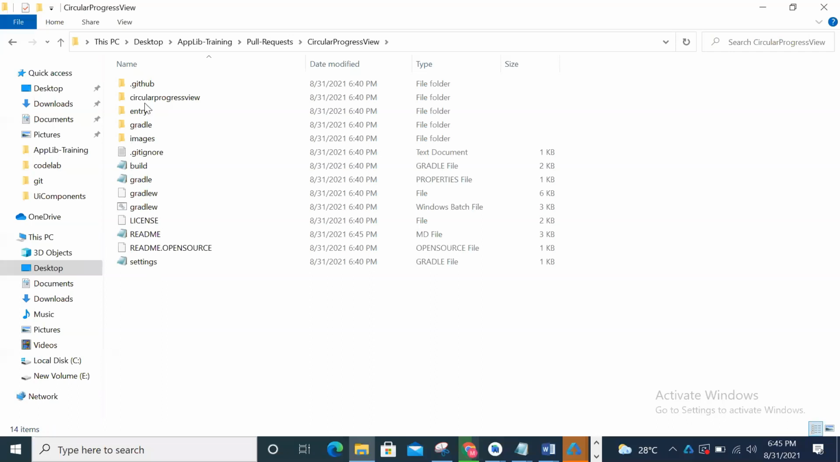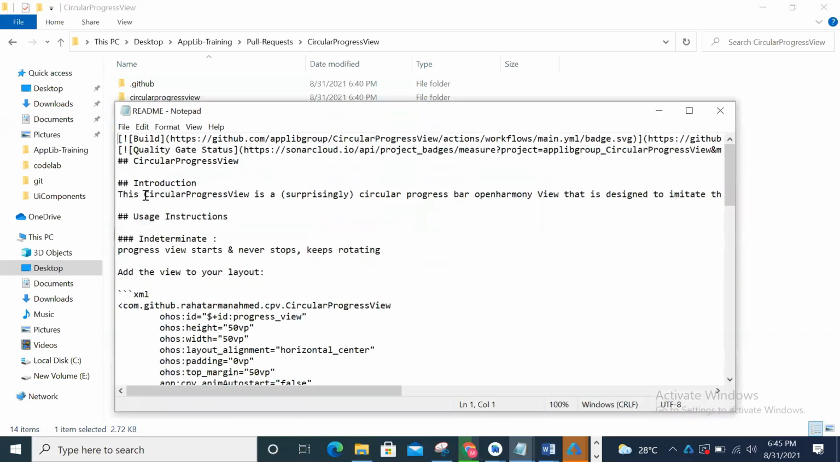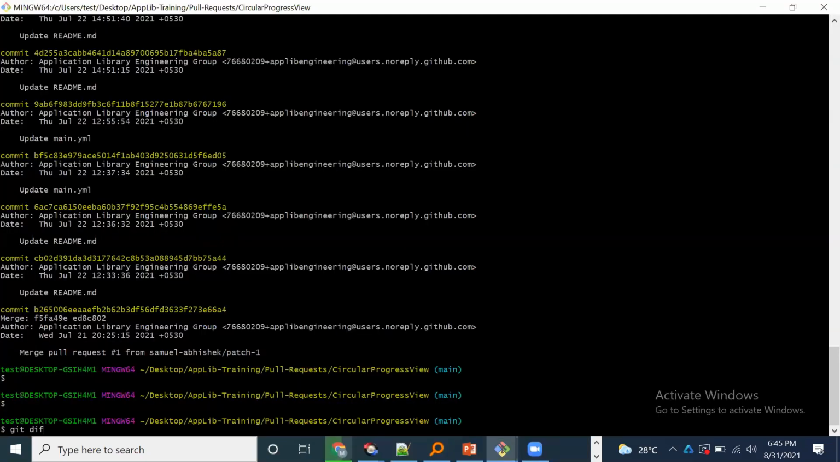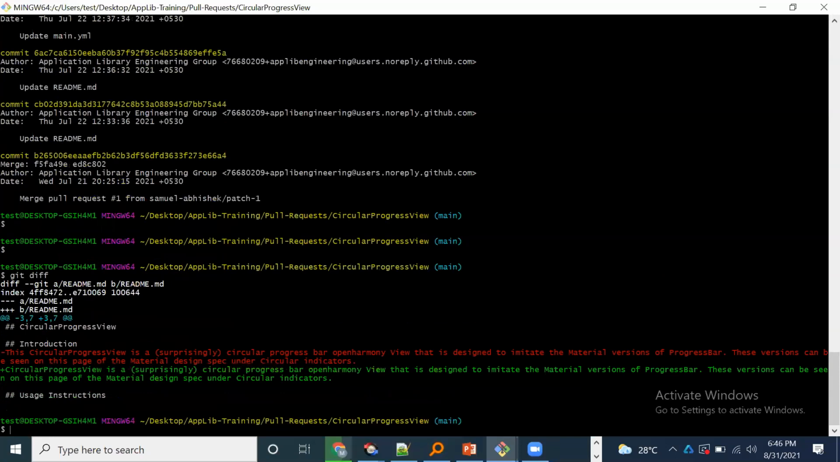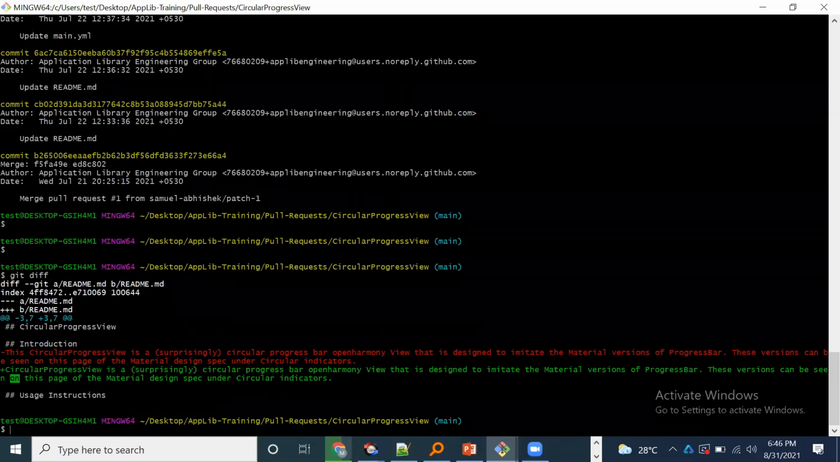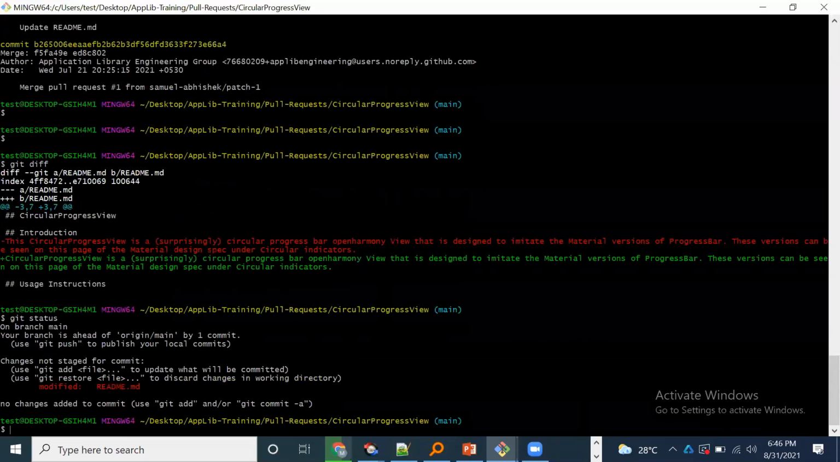So this is the project that we have cloned here. Now inside this README, for demo purpose, I'll just try to change this value here. Now that has been changed. If you check git diff, you will be able to see this was the initial thing, and now it has been modified to this. Now you can also see git status in order to know which file has been modified. So this has been modified.